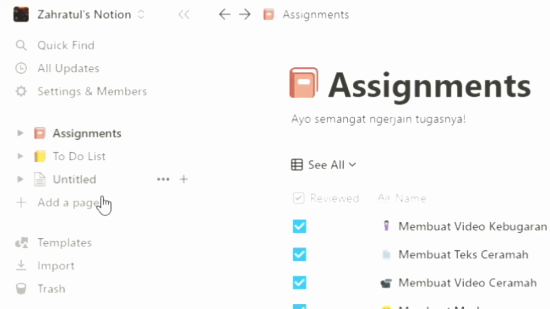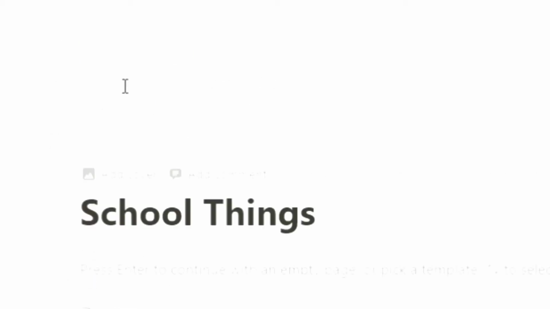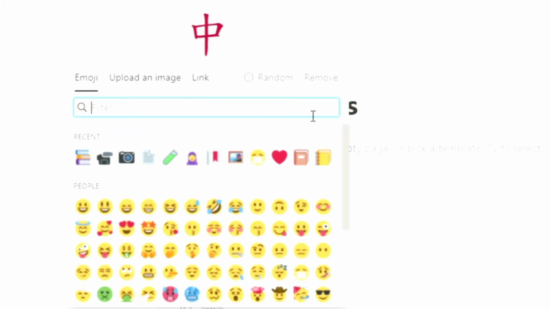Second, click the Edit Page button on the left side, and then you will see a blank page after that. Third, give the blank page a title. You can also add an icon by clicking the Add an Icon button on the left top of the title.